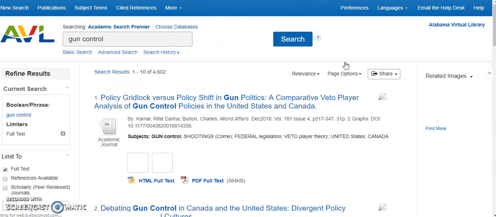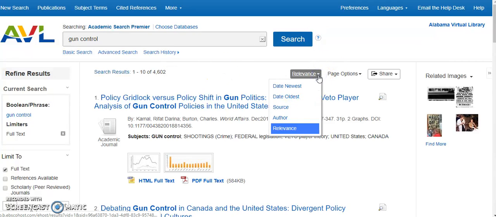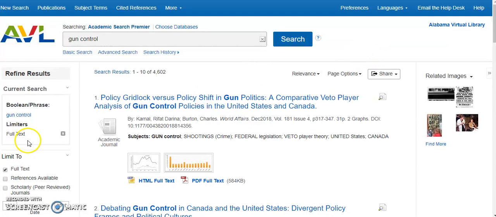Once you've done the search, you're going to see your results pop up. On this particular search, we have 4,600 results that show up. The results are sorted by relevance, but you do have the option to change that to newest and oldest articles as well as a source or an author. On the left-hand side of your screen is where you will notice where it says Refine Results. This is where we take our results and we narrow them down further.